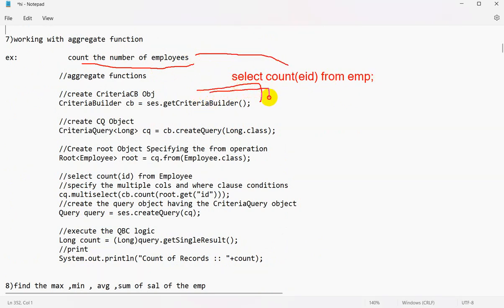First one, we have to create a criteria builder object. Now here we want only the count, so that will be long. So here we have to give long dot class. Then create a root object specifying the from operation. It is same. Then specifying the multiple columns with the where clause condition.